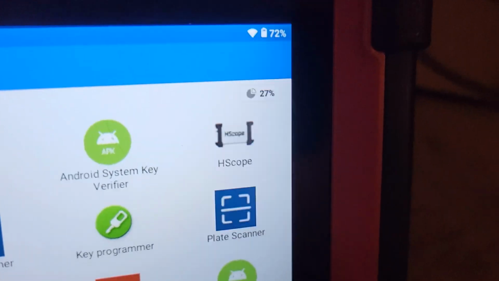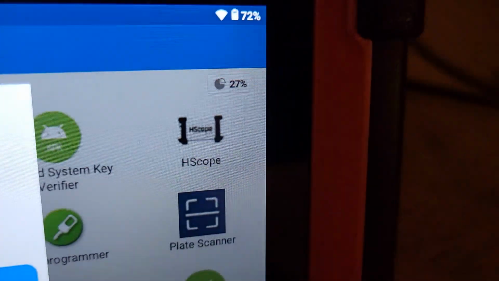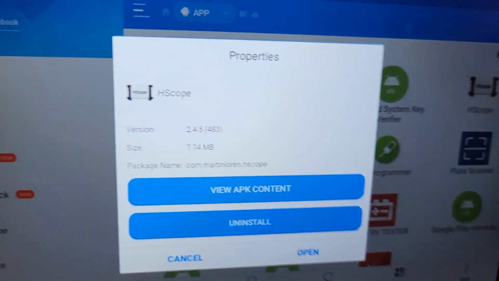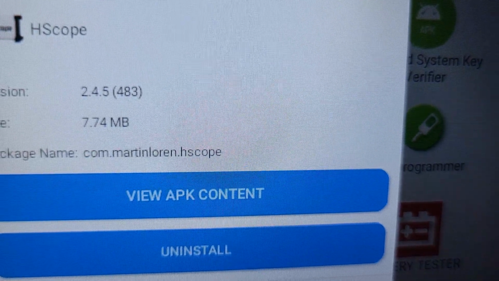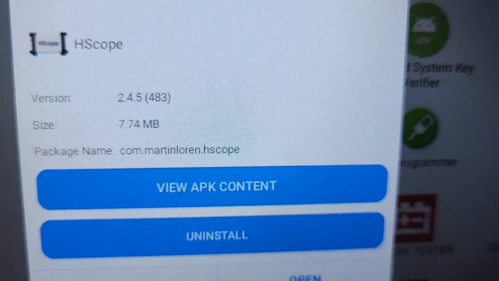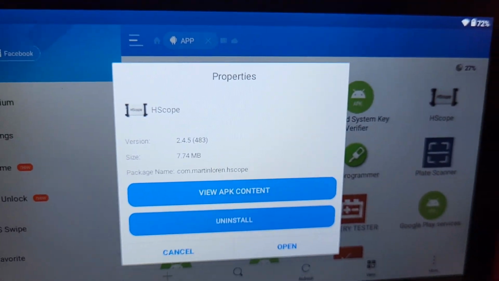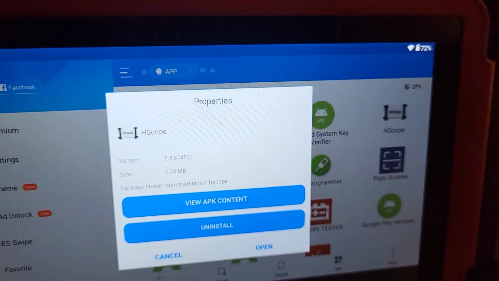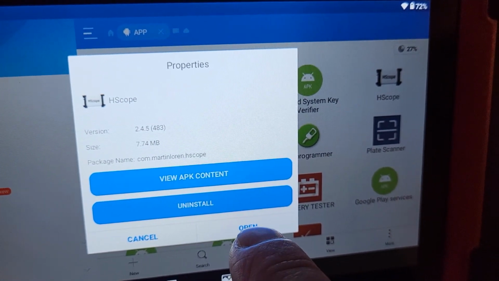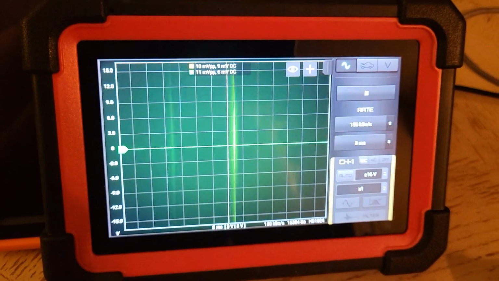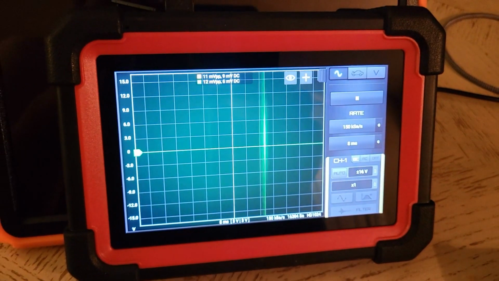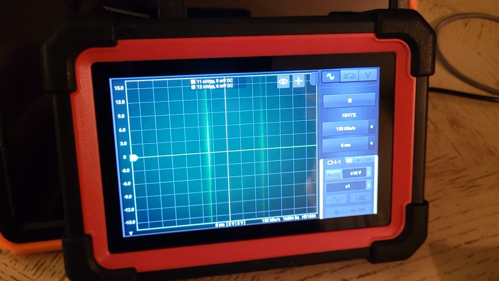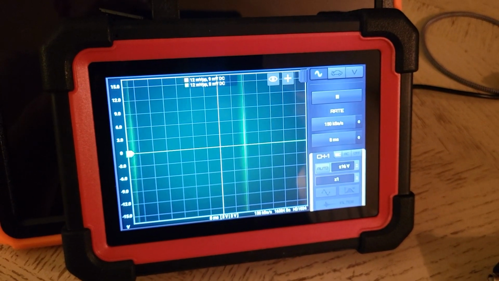Another app that I installed on here is this Hscope app, and this is a USB oscilloscope app from Martin Lauren. If you Google martinlauren.com, you can pull up that website, but you can access this app from Google Play Store, and you just download it, and here you open it. And now you have an oscilloscope on your scan tool, which really adds to the capability of this tool.